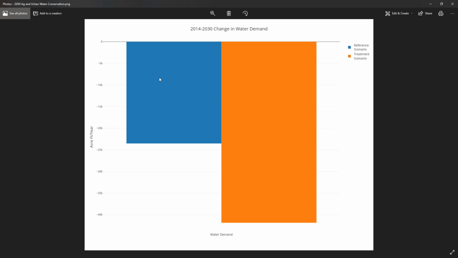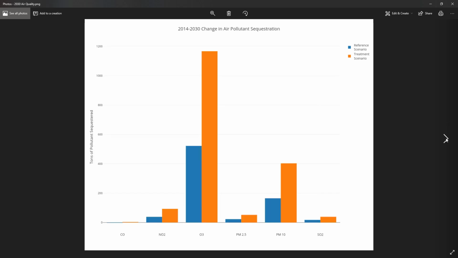So what we can say is that from 2014 to 2030, there's about 24,000 acre feet less water demand, primarily from loss of annual cropland, whereas in the treatment scenario, there's almost 45,000 fewer acre feet per year of water demand, based on probably riparian restoration and avoided conversion activities that we chose. This is the 2014-2030 change in air pollutant sequestration between the reference and the treatment scenario.